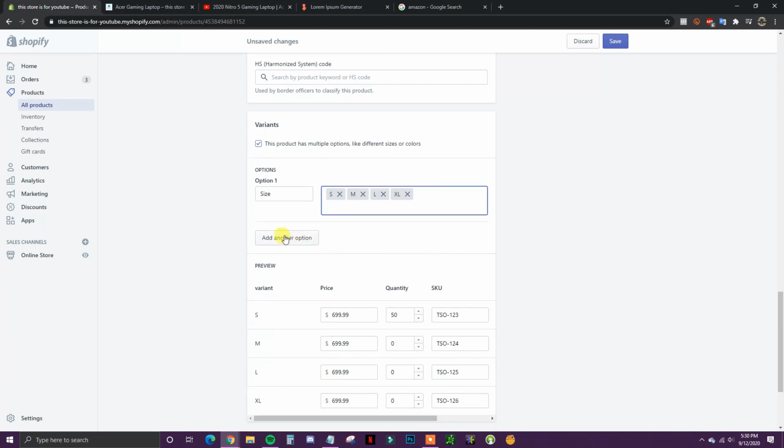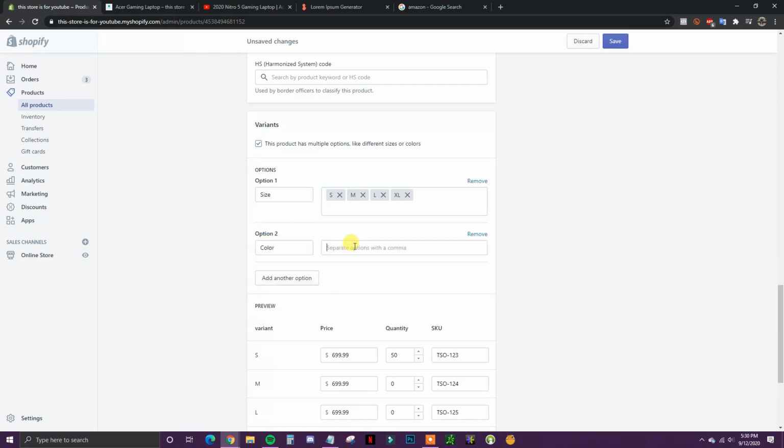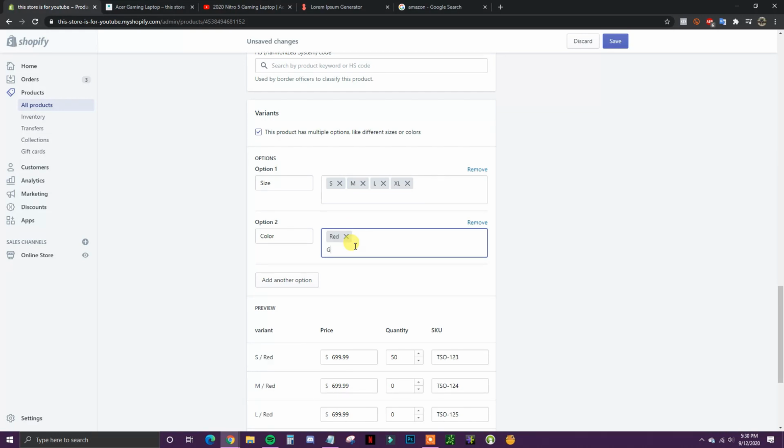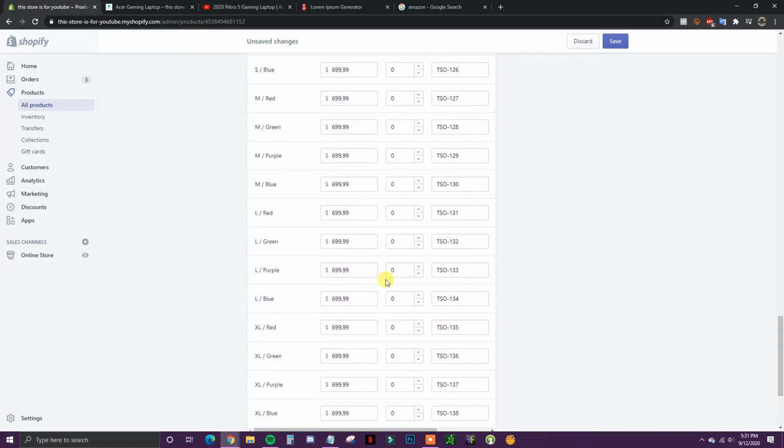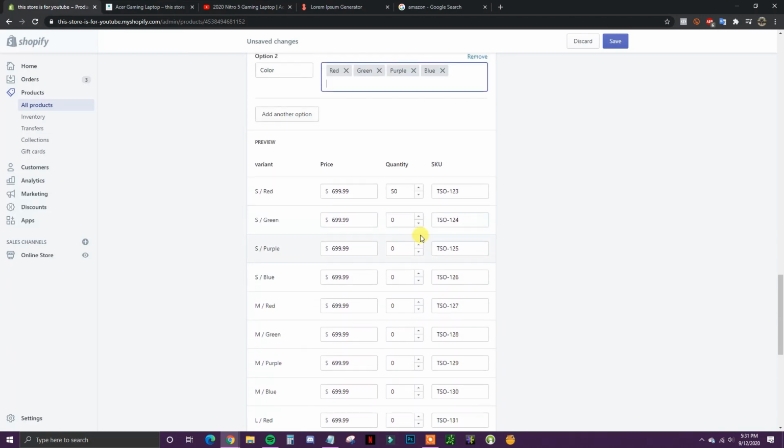And then let's say I wanted to add another option of color. I could do red, green, purple, blue, and just like that, you'll see that now we have 2 different options with 4 different variations. So now we can see that there's a ton of different variations down here, and this is where we can edit things specifically. So this is where you can edit each individual combination and variation's price, SKU, and the quantity overall.